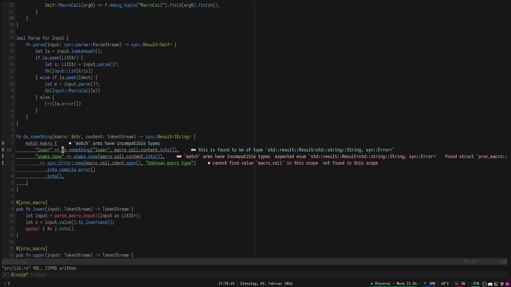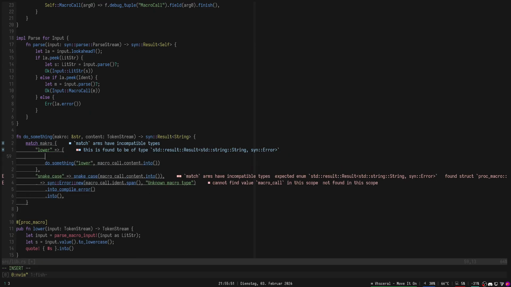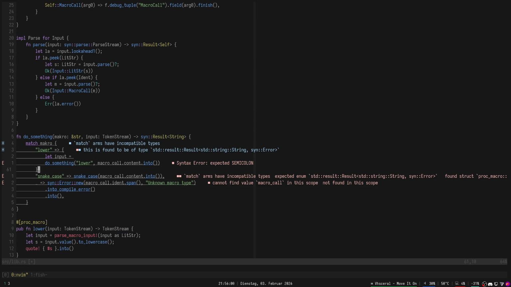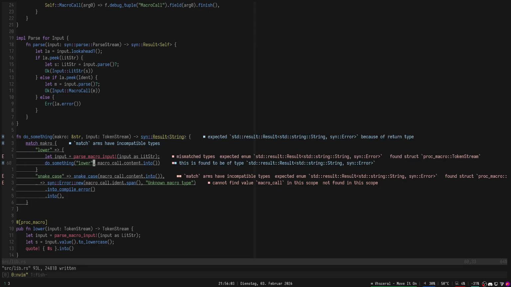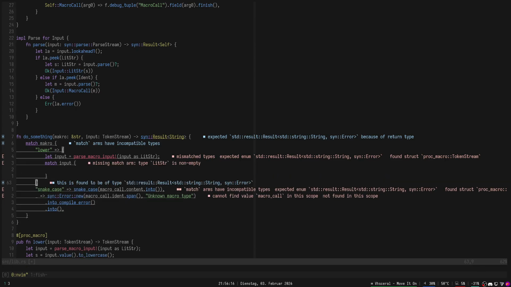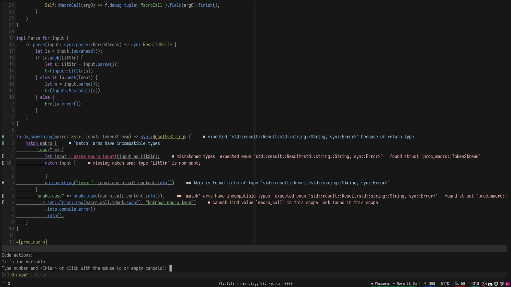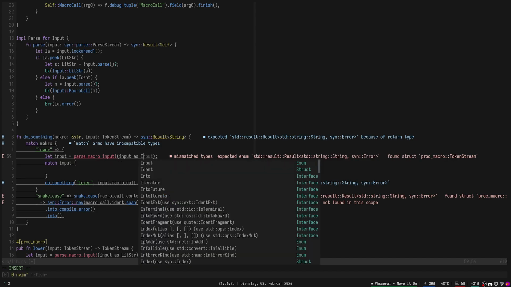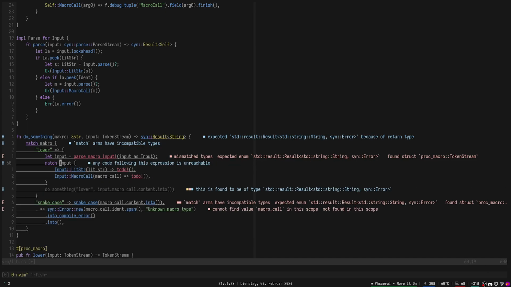Oh, because macro call doesn't exist. Right, we need to actually parse the input. And then say let input is parse macro input. Basically this. And then this is going to be input dot. Right. Okay. So this needs to be match on input. And then, nope. Come on. What is input? Input is wait. Why is it? Oh, no. This needs to be an input. Like that. And then we get a lit str.